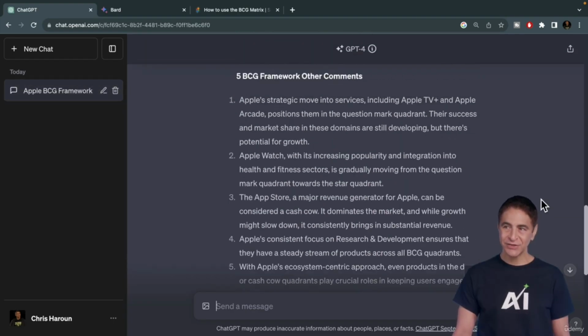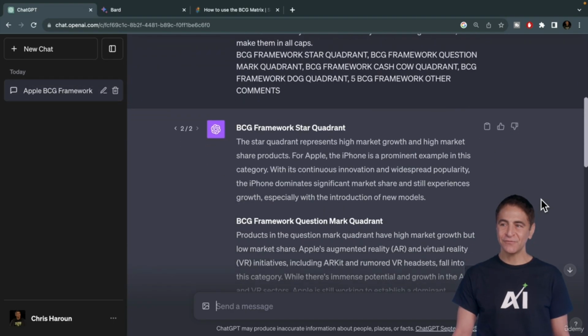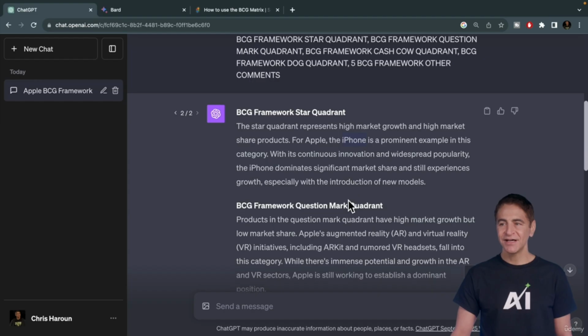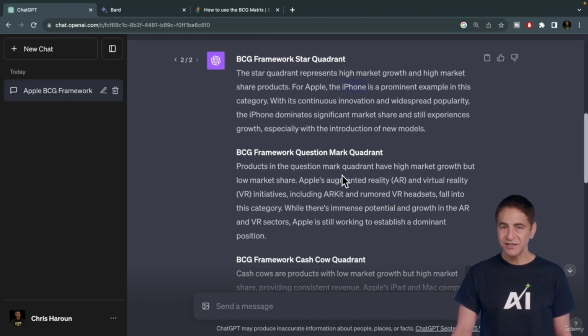All right, let's take a look at the results here. So let's kick it off with the star quadrant. According to ChatGPT, the iPhone is in the star quadrant, meaning it's high market share, high growth, debatable. Next up, you've got the question mark, which means it's a brand new product. And here it's the AR or VR product that Apple is going to release or has released by the time you've watched this video potentially.